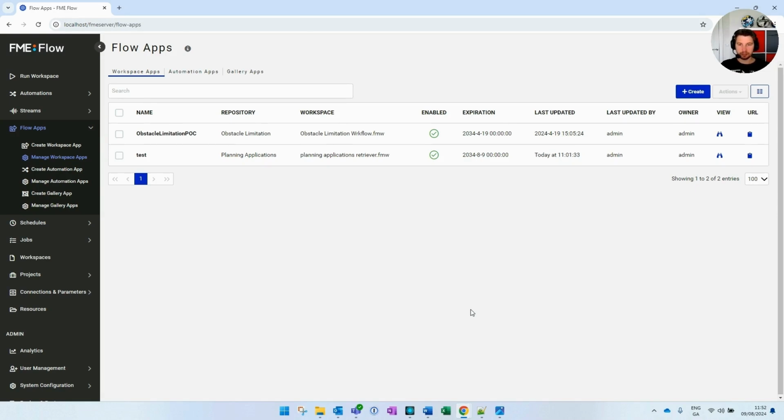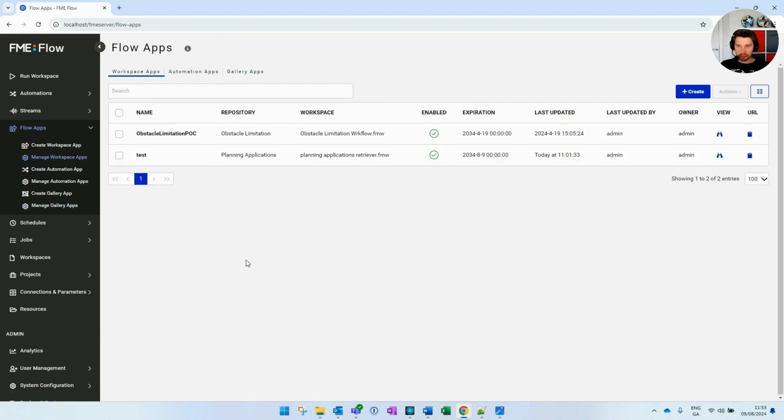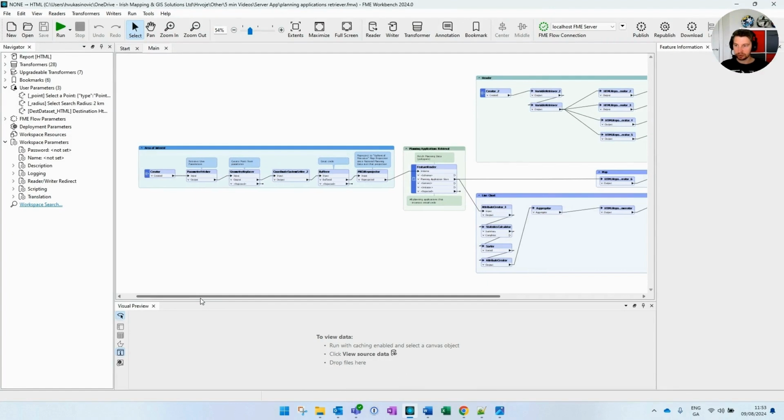I'm an FME expert at IMGS, and in this video, I will try to explain how to create an FME Flow app. There are three different Flow app types: workspace apps, automation apps, and gallery apps. We will start with the workspace app, but before we create the app, we need an FME workspace that will run underneath that app and basically run that whole process.